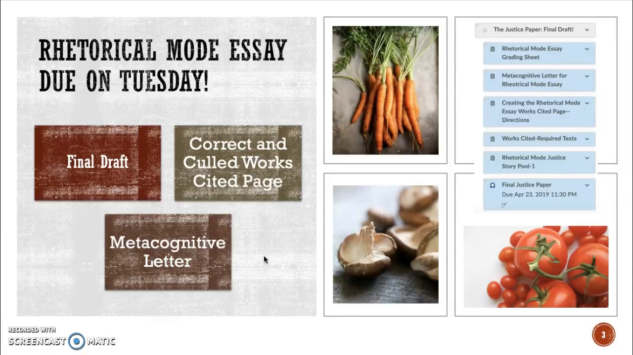All right, so here is the list of everything that's in this assignment folder. You can see that there is the grading sheet, so you know what you're doing. I've been posting that for a couple of weeks now, so it shouldn't be a surprise to you. There's the metacognitive letter form, so you can look at that and see what's required.